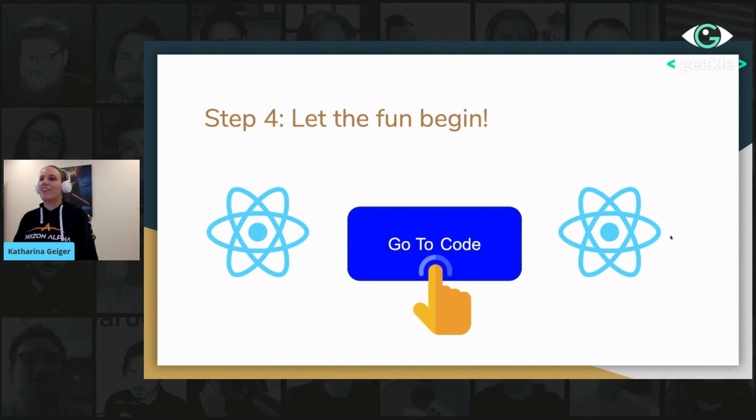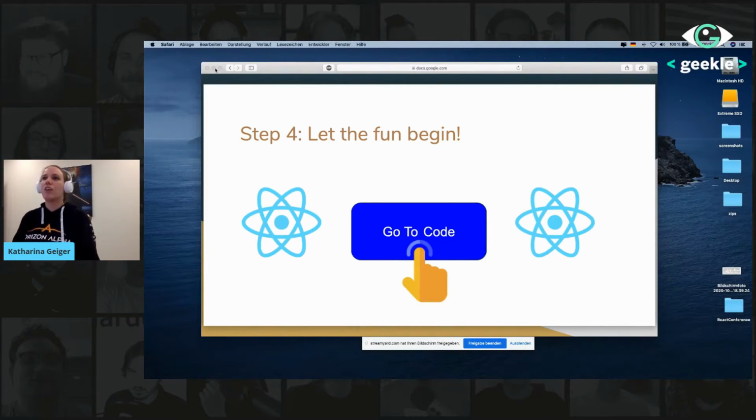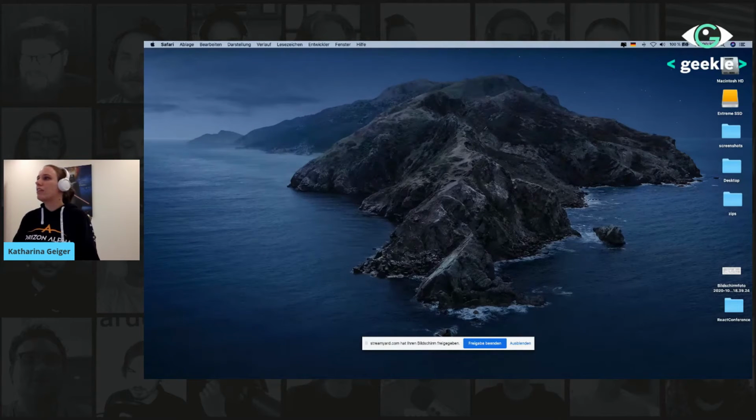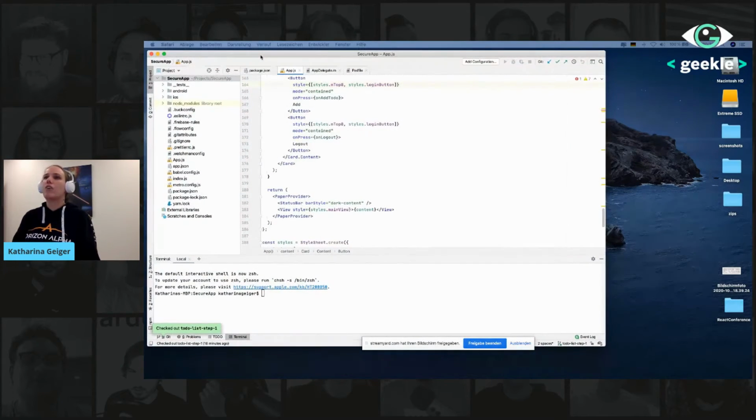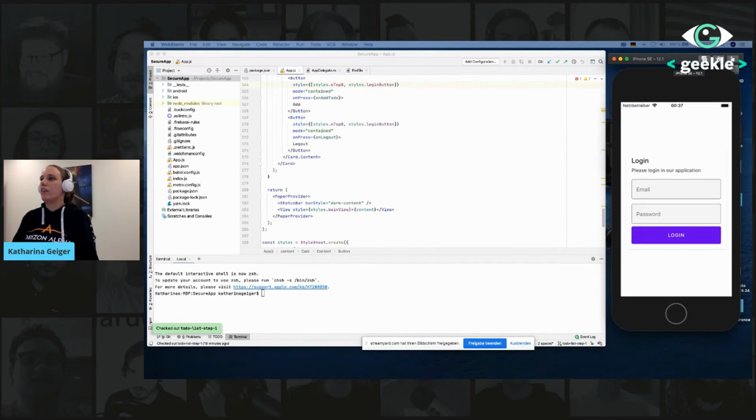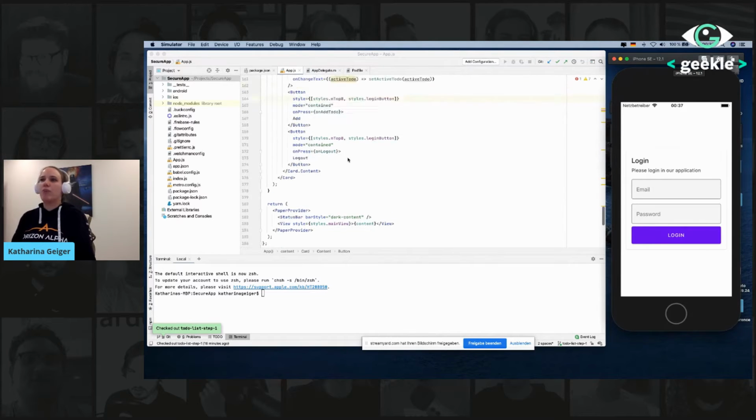Okay. So I've shown you some code snippets, but now of course you want to have a look at the app itself and more code, I guess. So let me just close this and get my code here and my emulator here. Okay, so this is what my app looks like.